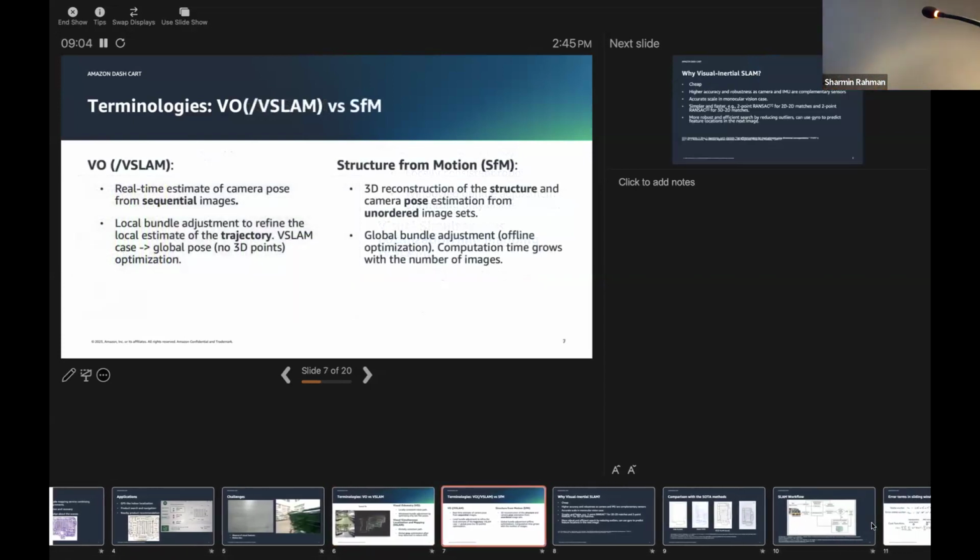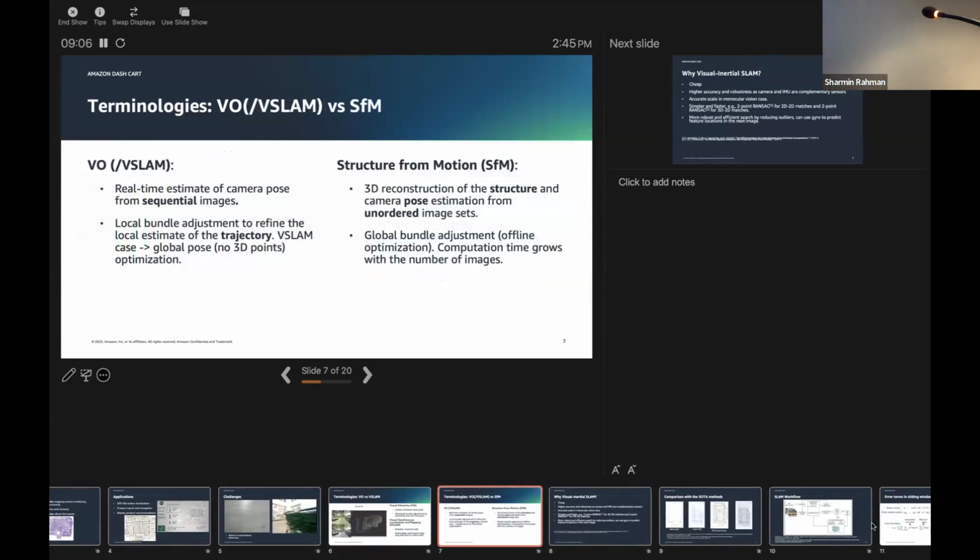The next topic is SFM, or structure from motion, versus VSLAM. VSLAM and visual odometry are both real time, and that's why you go in a sliding window way. And that also has a problem. As you are going in a sliding window way and throwing out the rest of your poses which are not in the sliding window, you lose information. So it's not globally optimized.